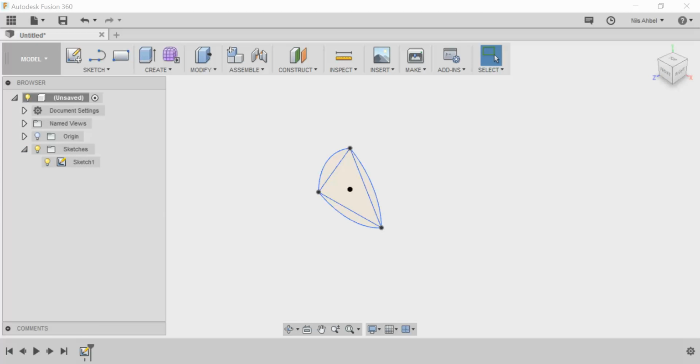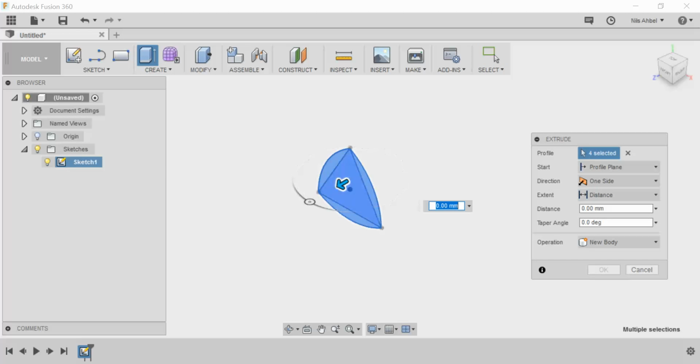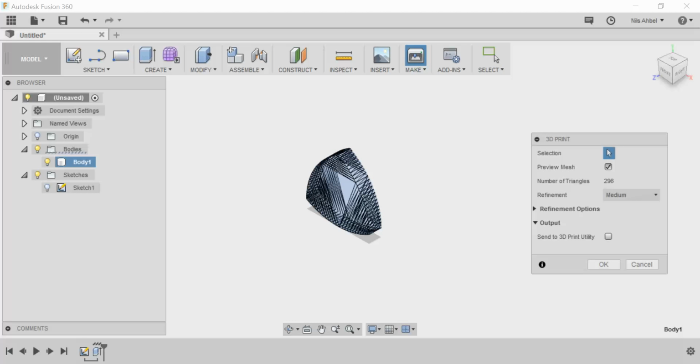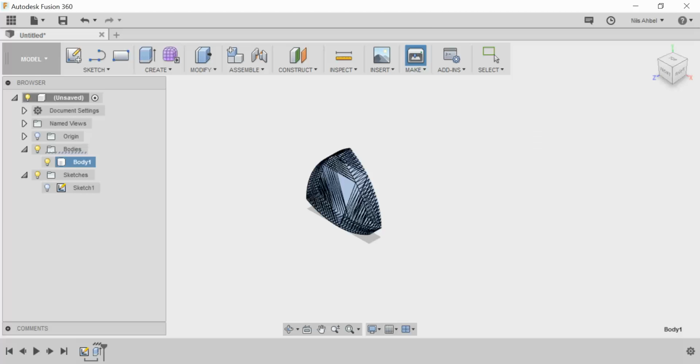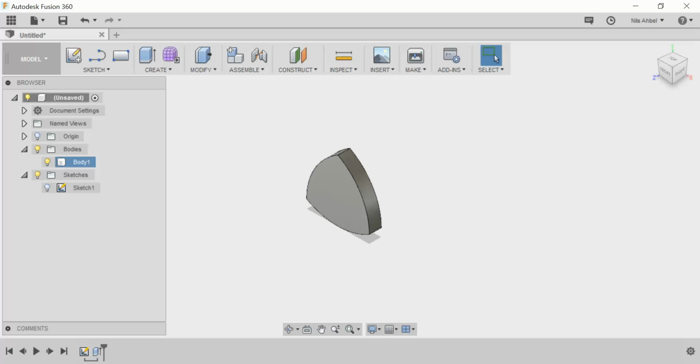There's our sketch, no bodies. We can highlight over all of that to select every area in that sketch and create extrude, and we can pull it out to 10 millimeters, or we could have typed 10 there, and we want a new body. Notice there are no bodies. As soon as I say OK, here is the new body. If I select the new body, then I can make it into an STL file and say OK, and I could call it in 2 dimension, it has 3 surfaces, and save yes.